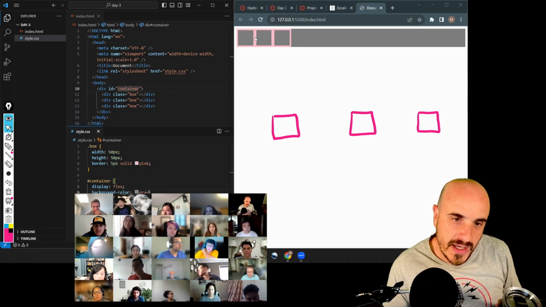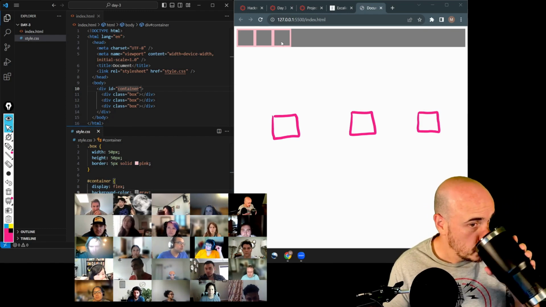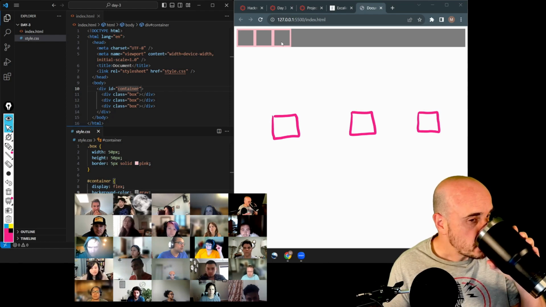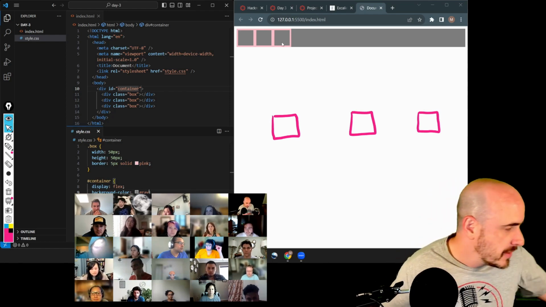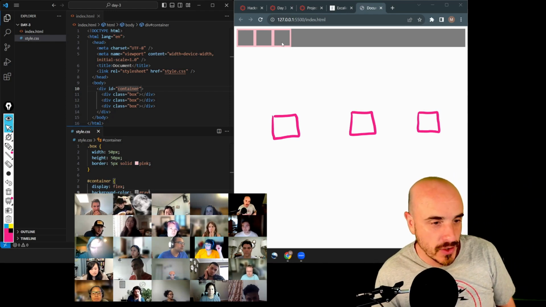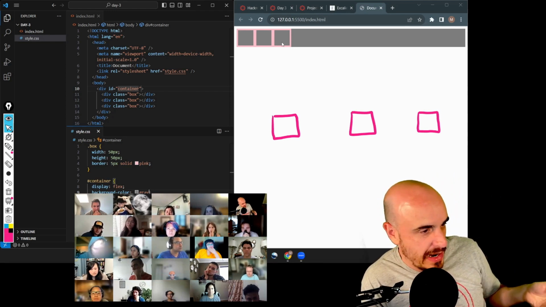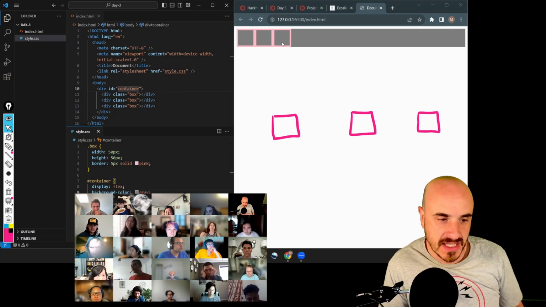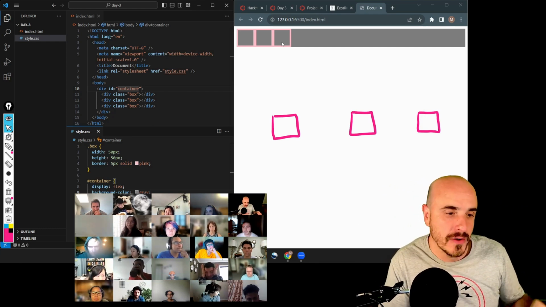But what is weird about these divs? They're all on top of each other. They're in line, even though they're block elements. So Flexbox has overridden some of the default properties, which makes sense. It's going to be kind of the master of all the layout properties.